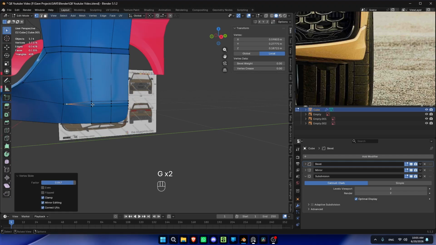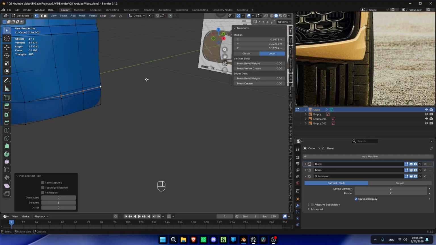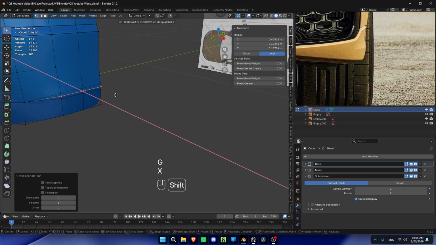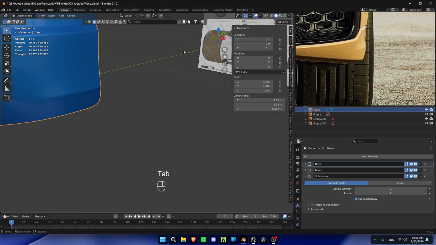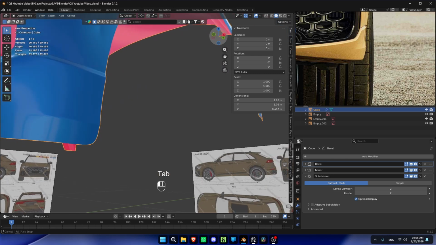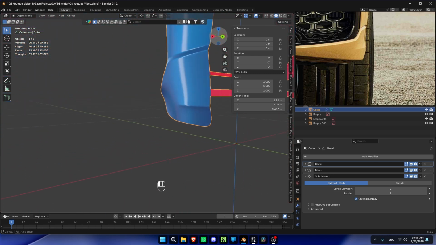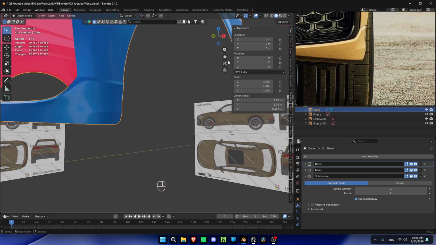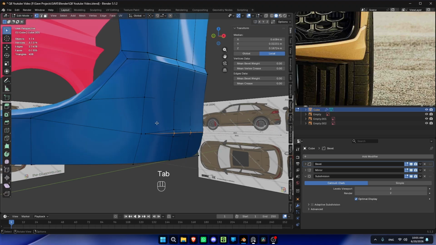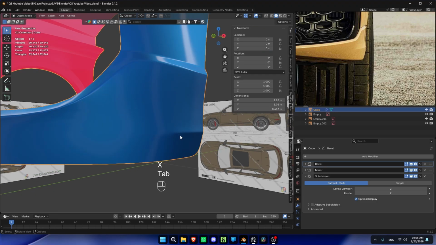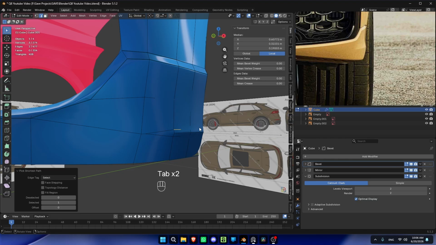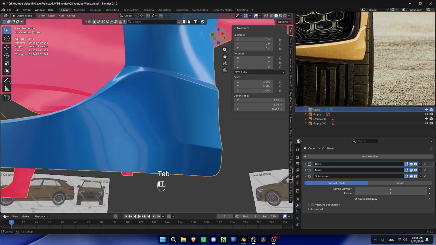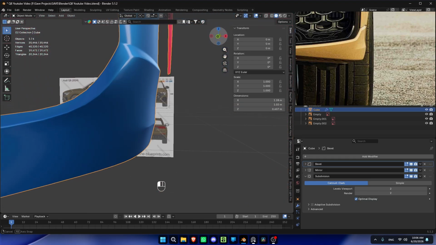Double G, so you can get this crease to be like this, but I don't like this. I think it's looking okay. Let me just dissolve this edge, and we can just push those to get this sharp edge. I think this is it.